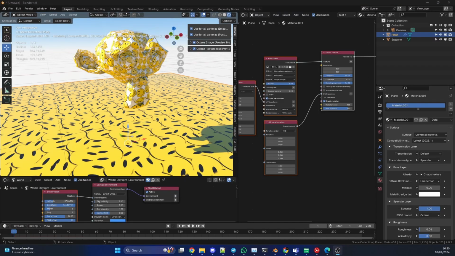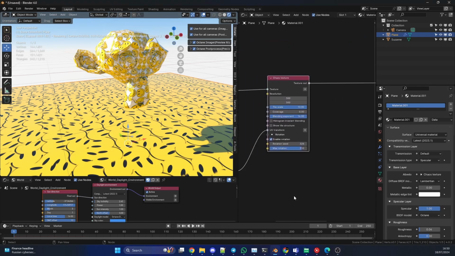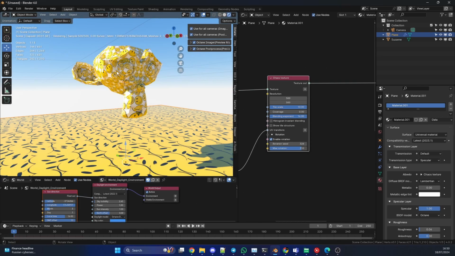Another quick tutorial from me today, surprise surprise, but this is the Chaos Texture Node, and it doesn't really need much explanation if I'm being honest. It's very good for doing randomization of a texture input. In our case we're using an RGB image, and it basically puts it all over and it randomizes it and lays it on top and it creates chaos, a bit like my life.